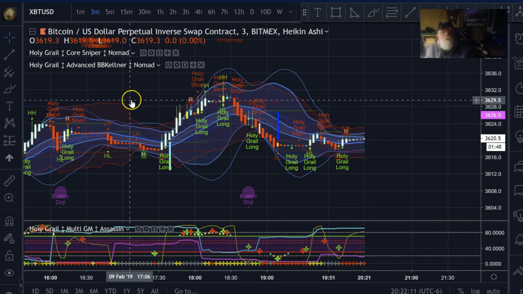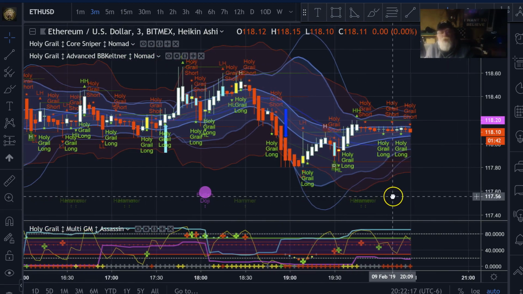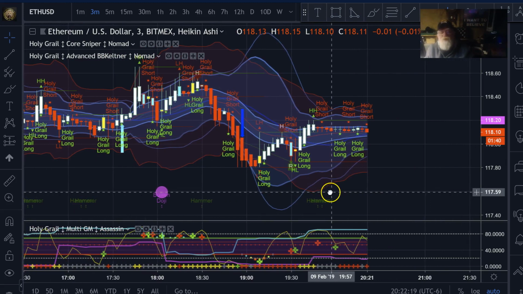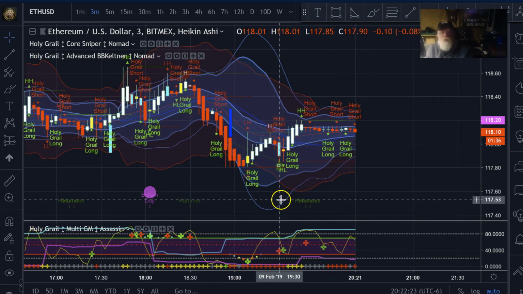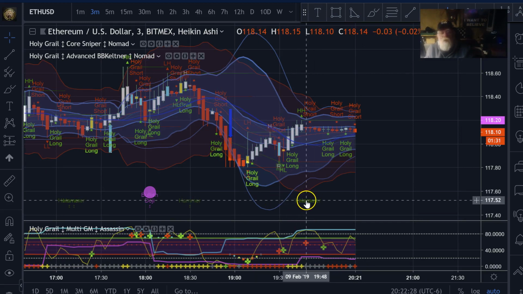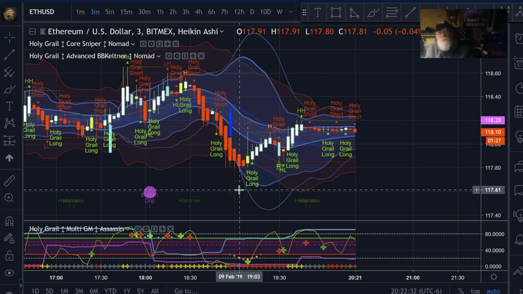And right now we're on the BTC chart. We can jump over to ETH. And you can see what it's doing on the ETH chart. But you can see how these line up. This is a killer combination.